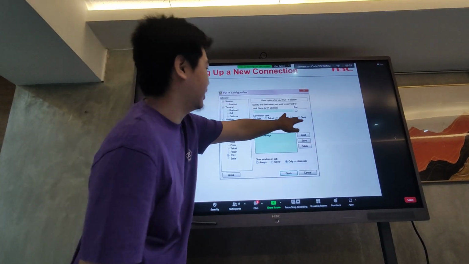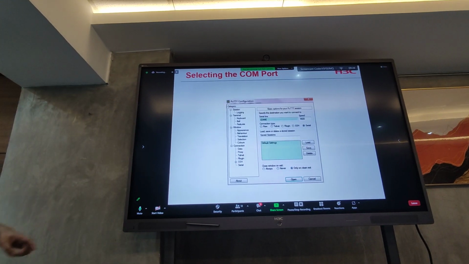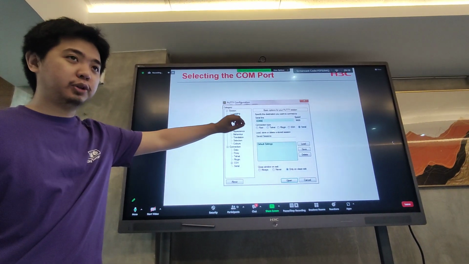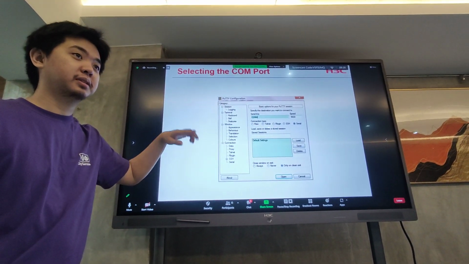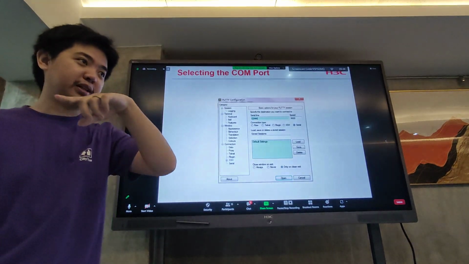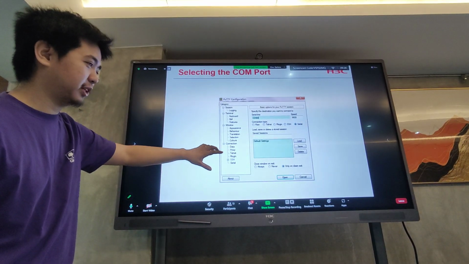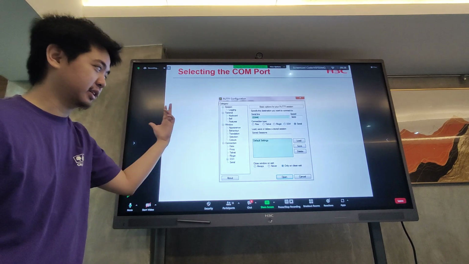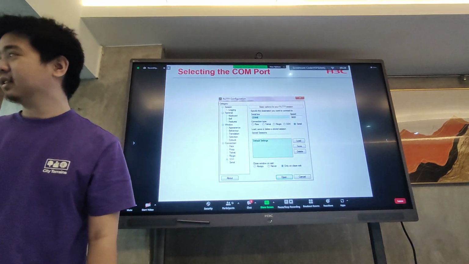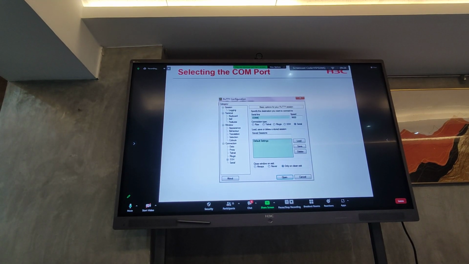Select serial actually. So serial, select your COM port. How do you check for your COM port? Device Manager. So you have to check your Device Manager. There's COM and LPT devices. You can check which COM port to use.